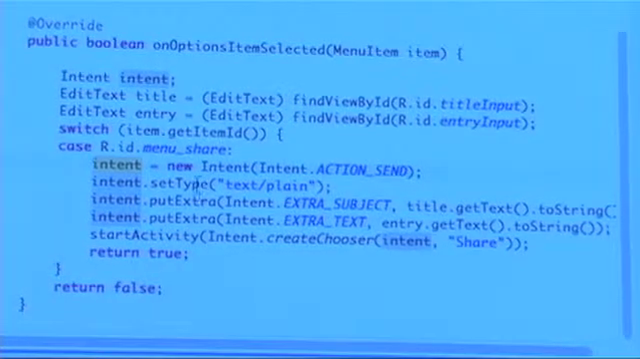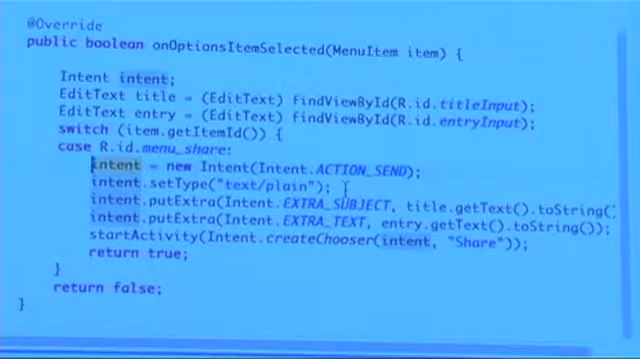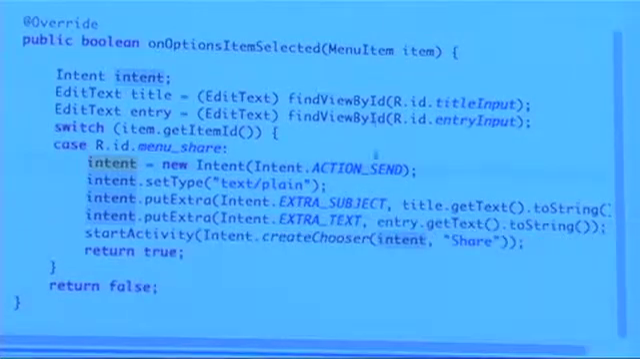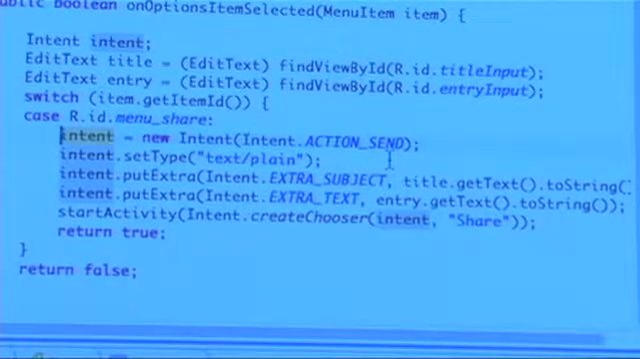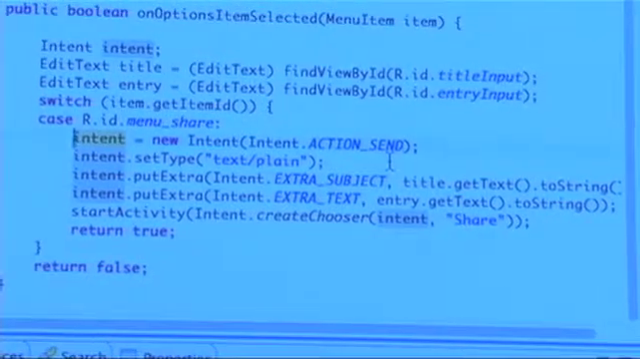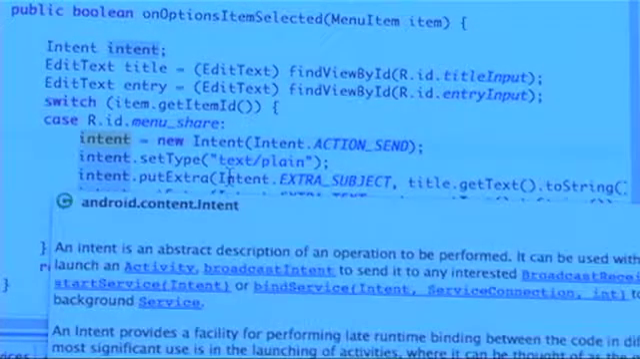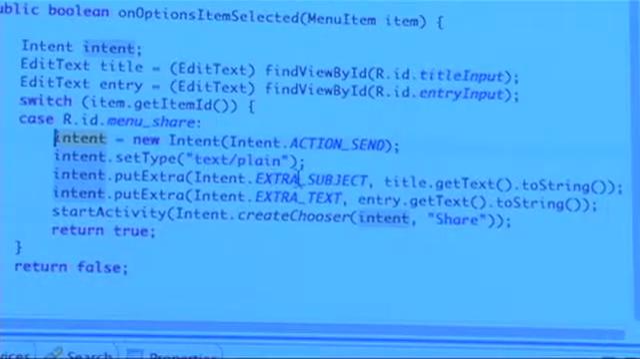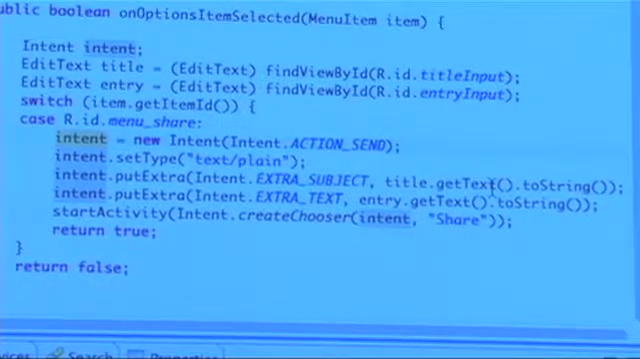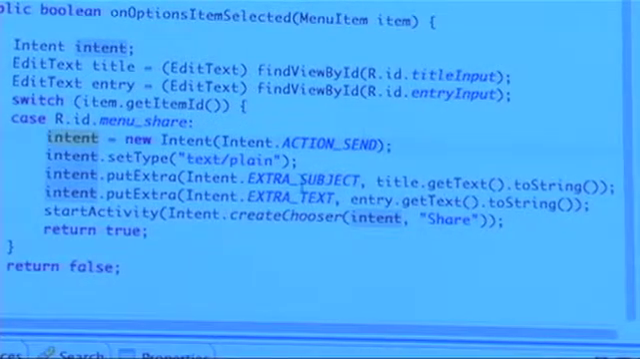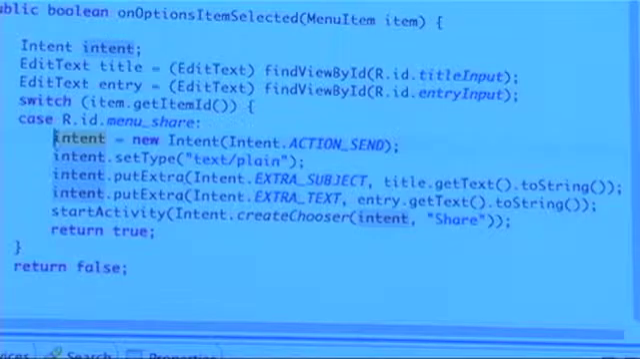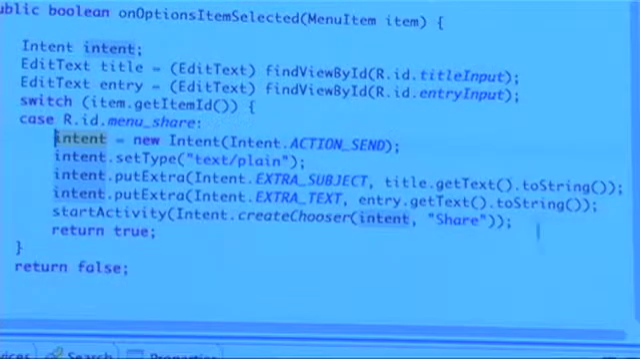intent.action_send. So we're setting the type of our data to be plain text, and we are putting the extras of intent.extra_subject. This is already within the Android OS, so you don't really need to worry about that. And we know this by the capital letter of the Intent, so that's the Intent class. And we're placing the title.getText to string in the subject line, and the intent.putExtra with extra_text with whatever you put into the entry edit text field. And we are going to start this activity.